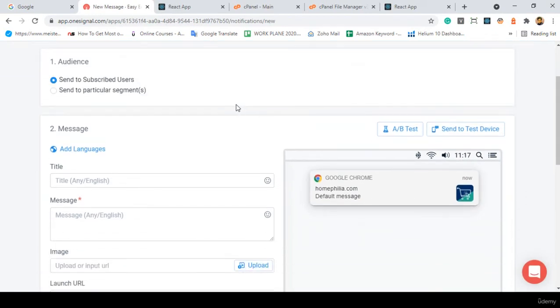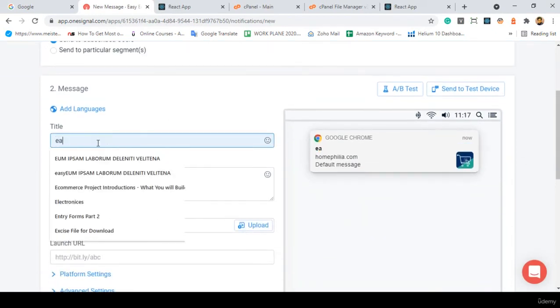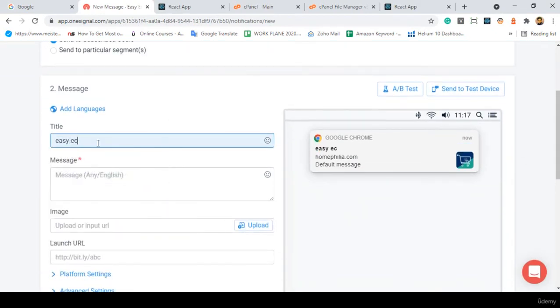So now I want to add another one as easy. Okay, I make it as easy e-commerce, and then I make this as just for test, from easy shop. Okay, I make it as from easy shop.